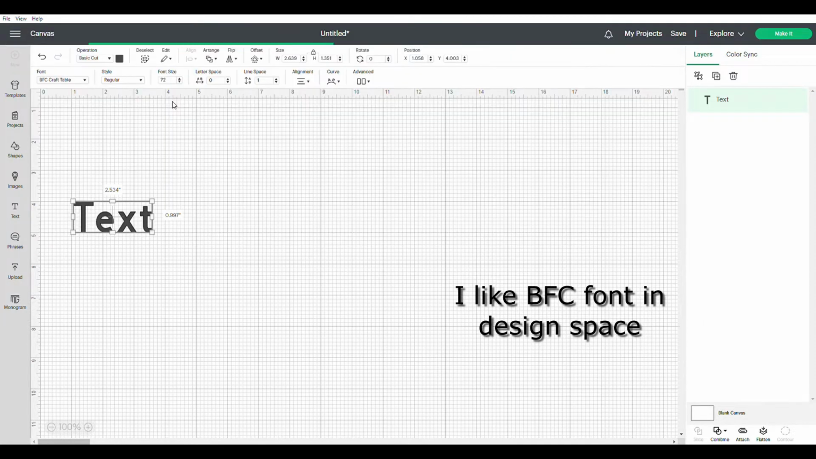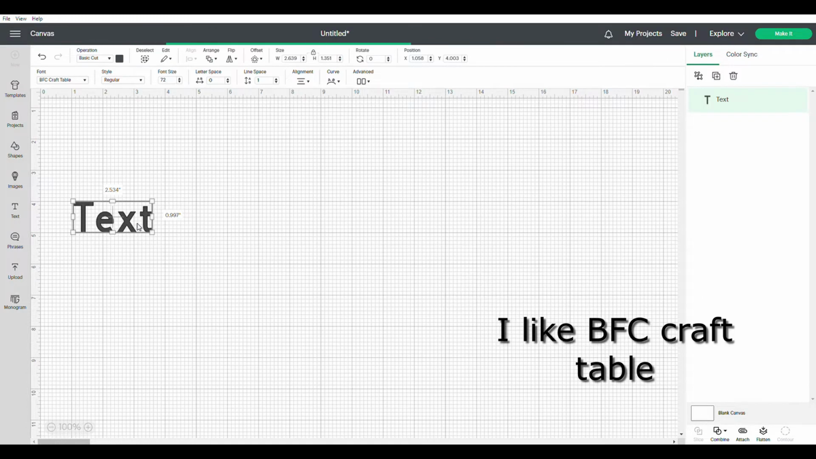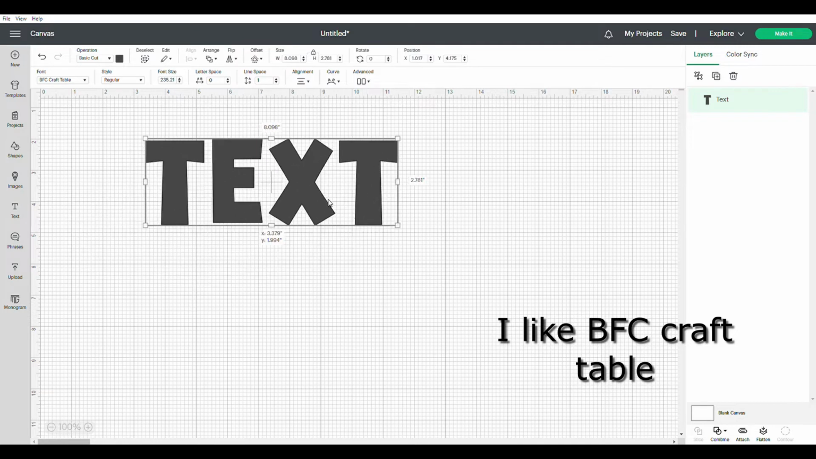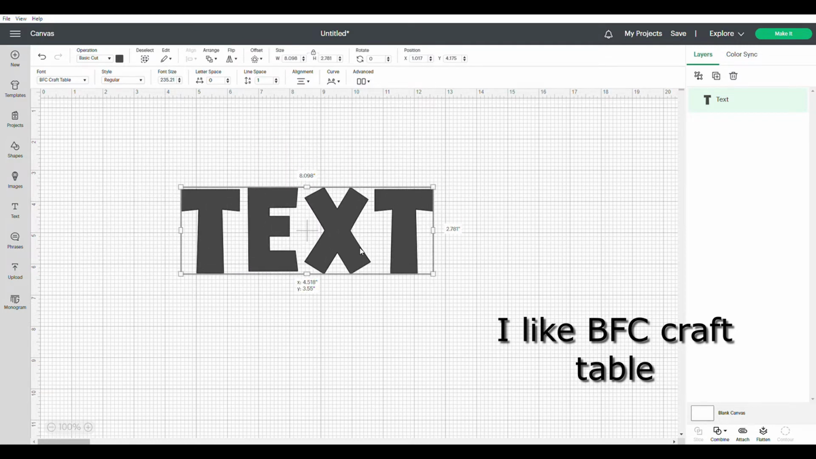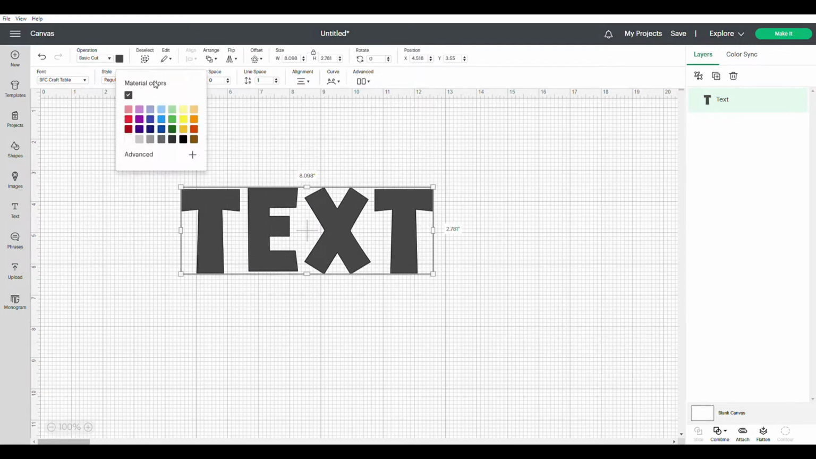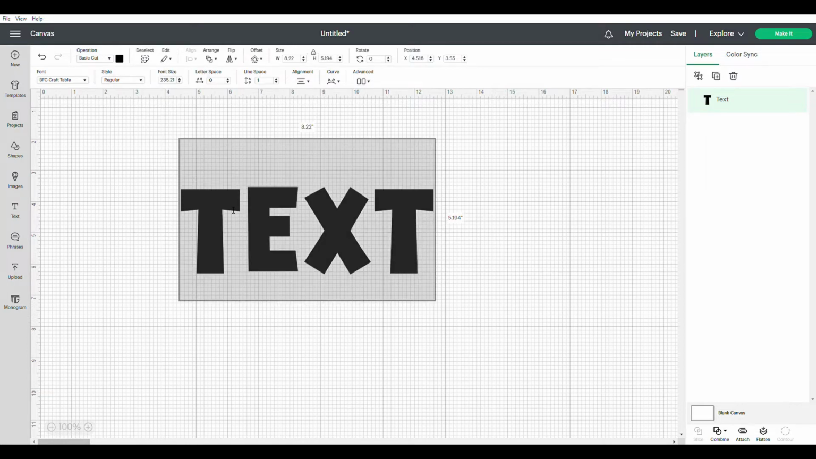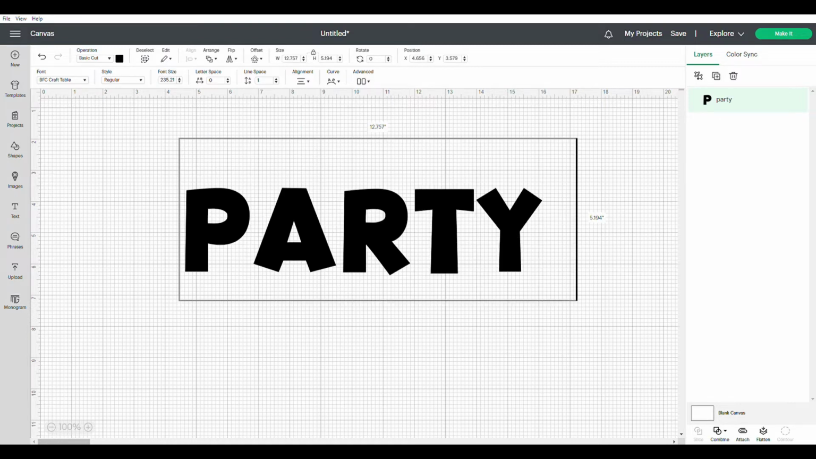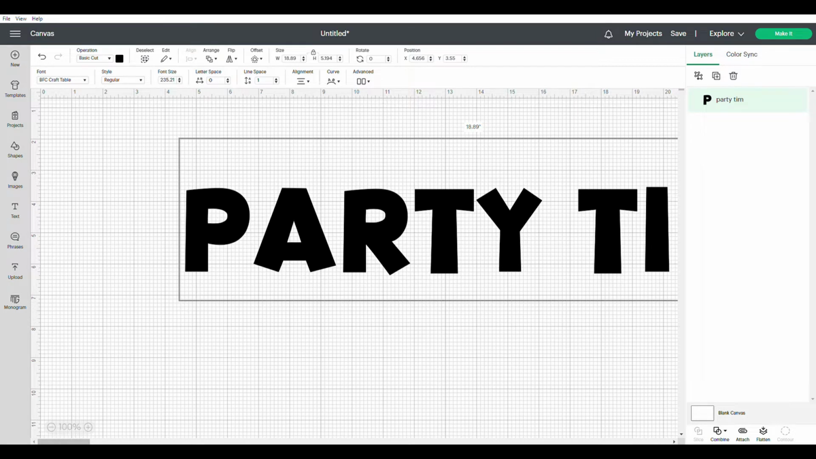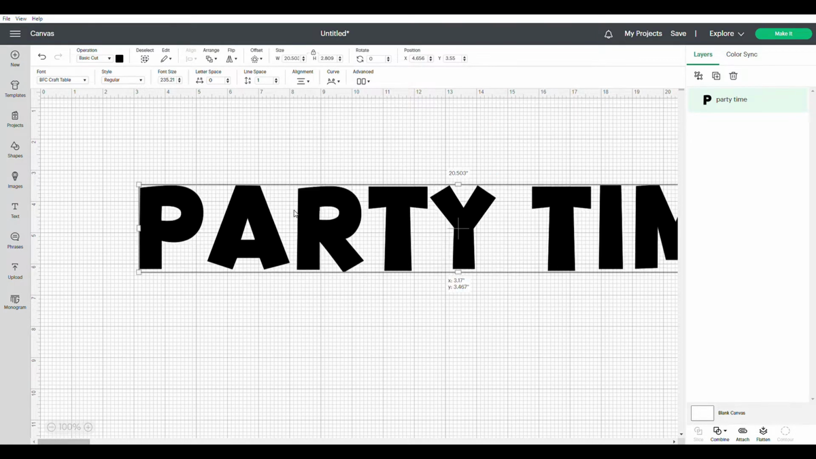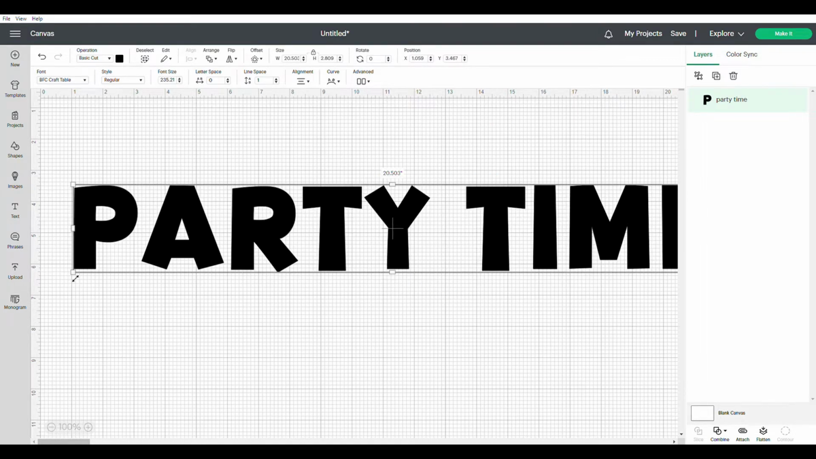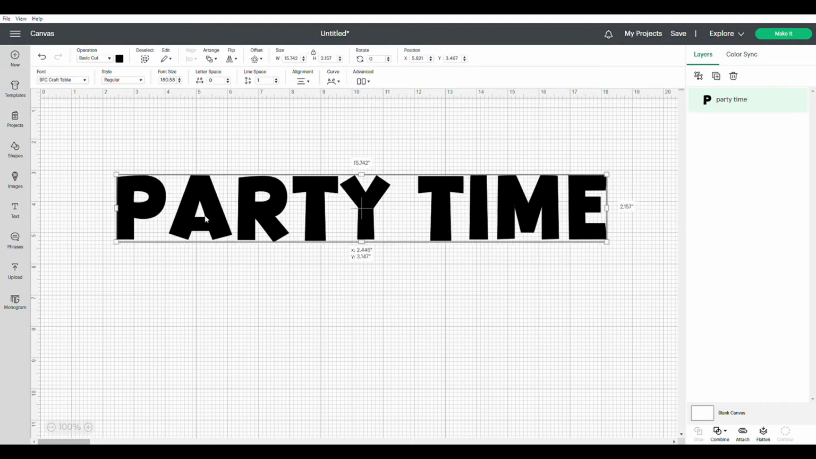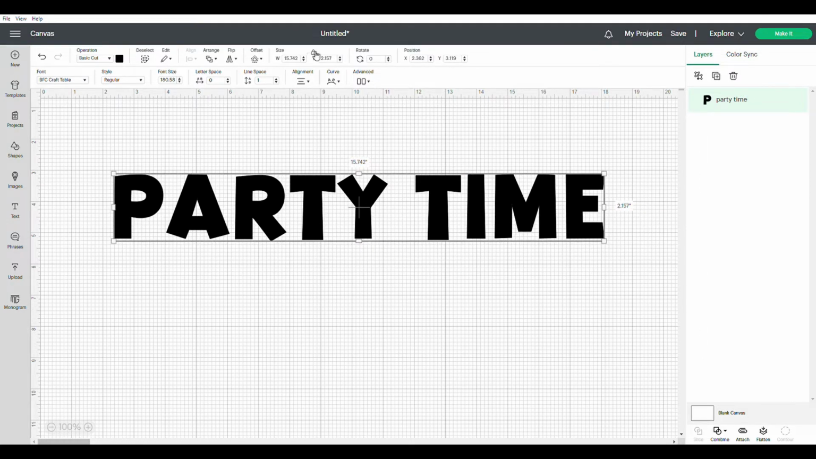So as you can see, it's a nice big bold font. And I'm going to make it bigger so we can get to slicing. I'm going to change the default color to black. And I'm going to change my wording to party time. So I'm just going to bring it over so you guys can see it better.